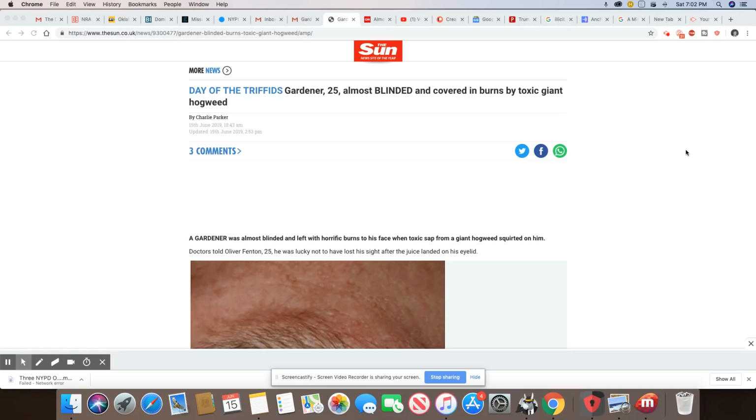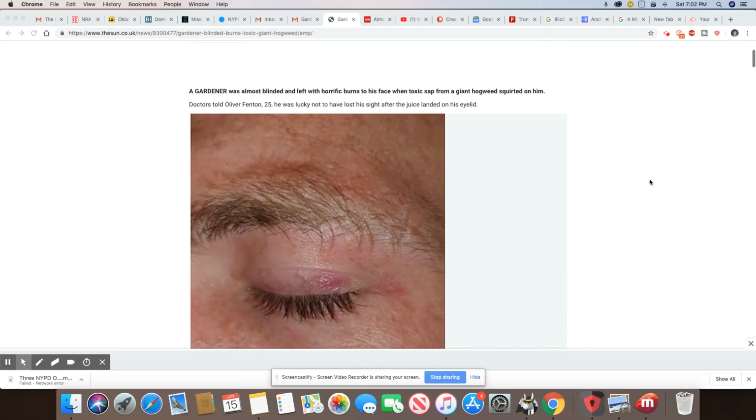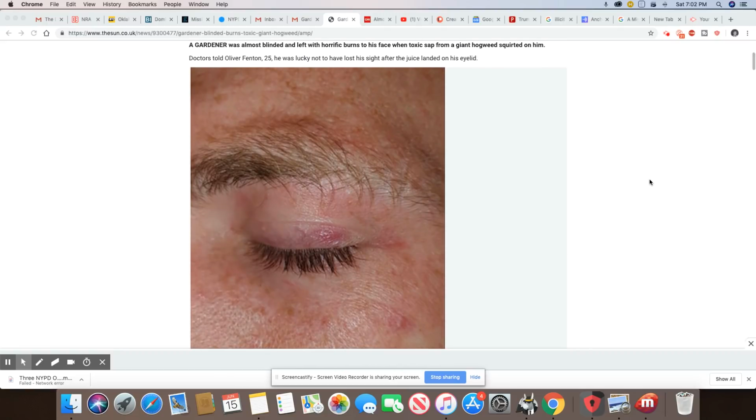June 15th, 2019. Wow. Gardener, 25, almost blinded and covered in burns by toxic giant hogweed. Wow. You would think a lot of people know about this plant, but it just appears that so many people look at that plant and they don't know the dangers of what it can do.